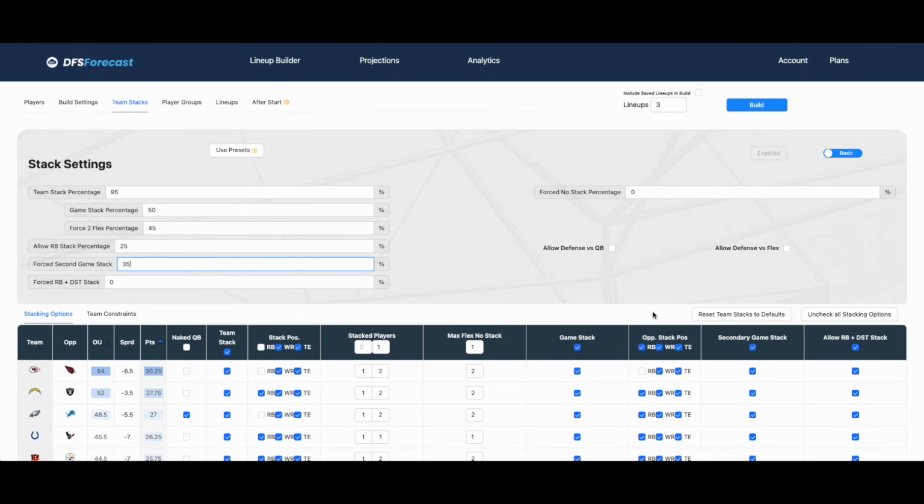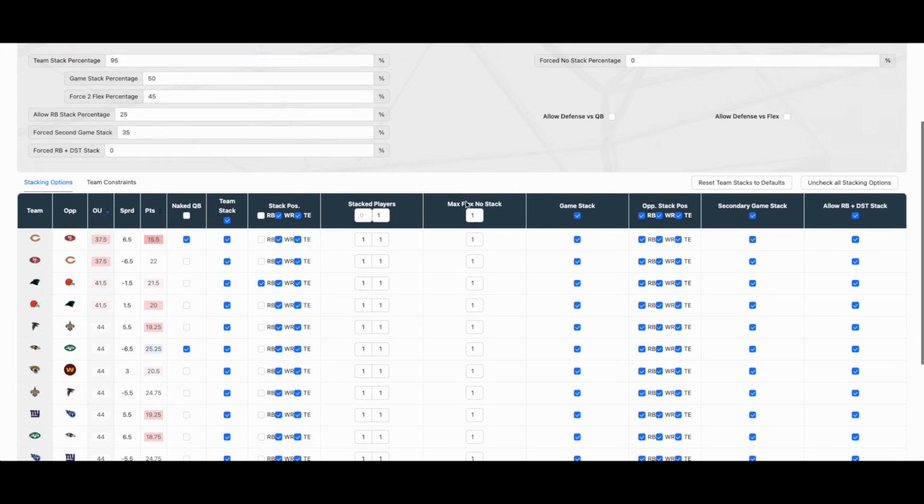This next column controls which games are eligible for a secondary game stack. Remember forced secondary game stack up here. This controls how often lineups will have a forced secondary game stack. If you want to disallow certain games from being in a secondary game stack, you'll want to uncheck them here. Typically, I don't want secondary game stacks with bad environments, so I'm going to sort by the over-under and uncheck the lower games.